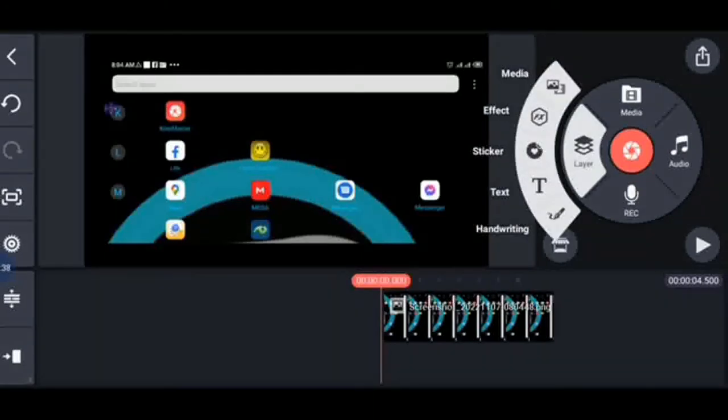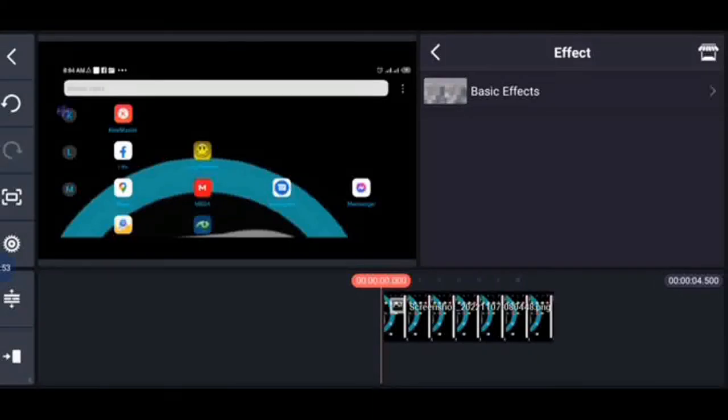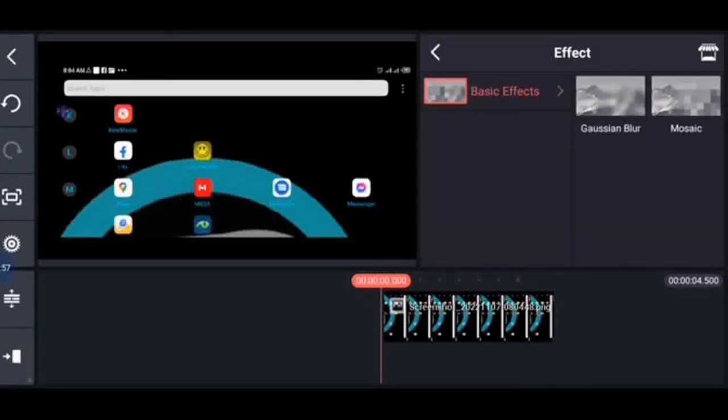I will be using the effect before the handwriting. So open your layer and go to the effect. The effect is used to blur some part in a video or image. So I'll open the effect now, then choose the basics effect, then choose the Gaussian blur.